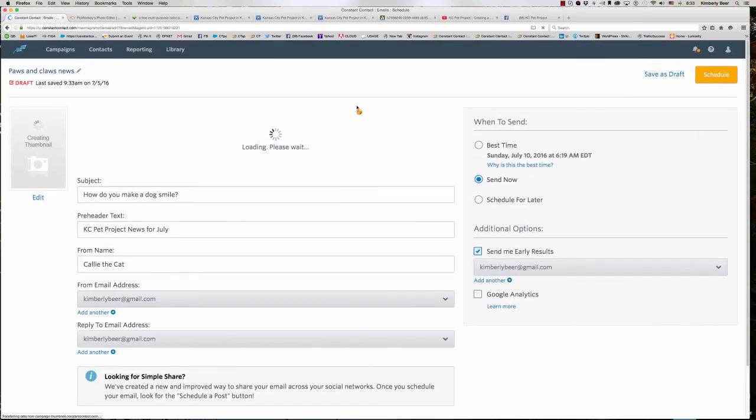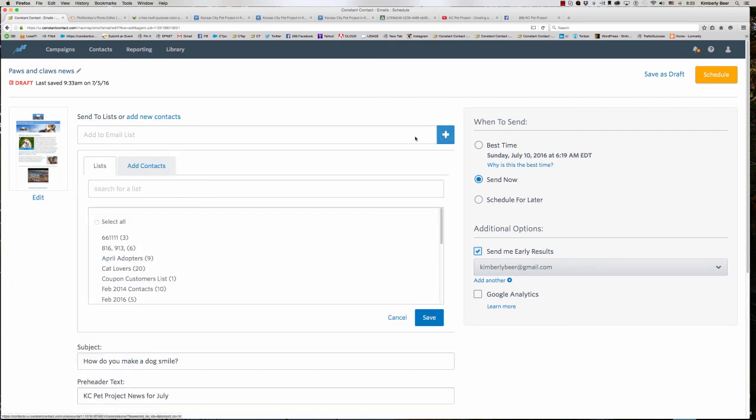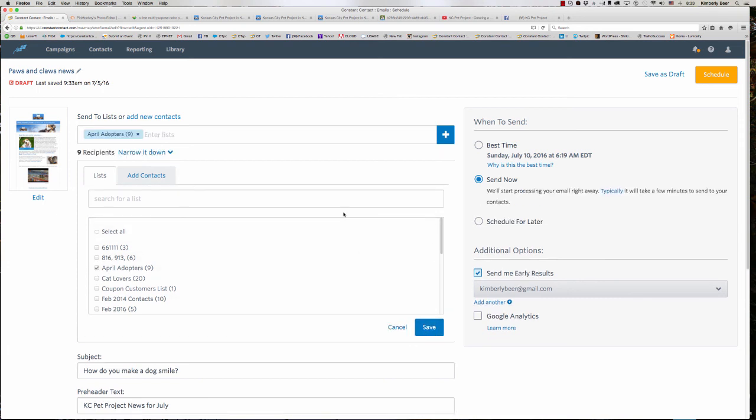Constant Contact lets you schedule your emails out into the future if you want to do that. If I have my email here, my send to lists, I have to choose lists to go to. So I'm going to just go ahead and send to April adopters. Click on save. You can choose one list. You can choose multiple lists. If a person is on more than one list, they will only get one copy of the email because Constant Contact knows who they are.